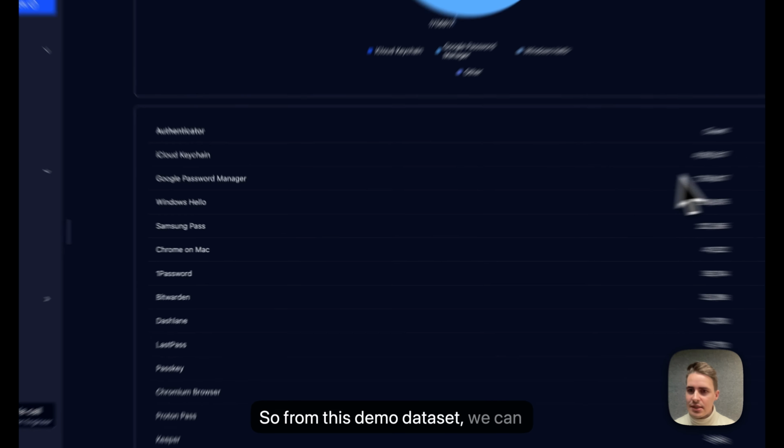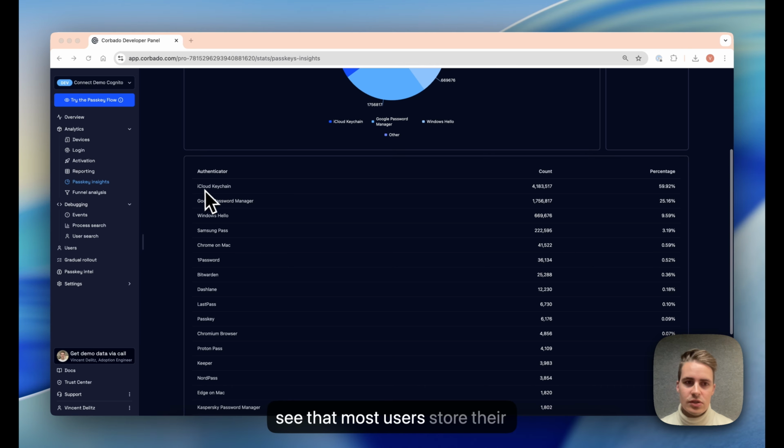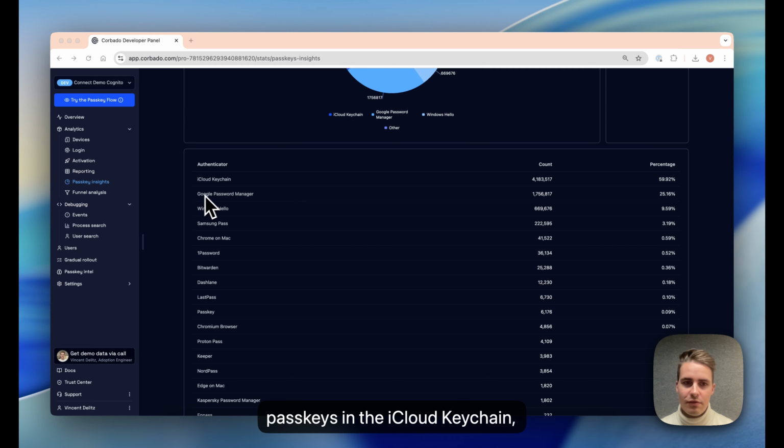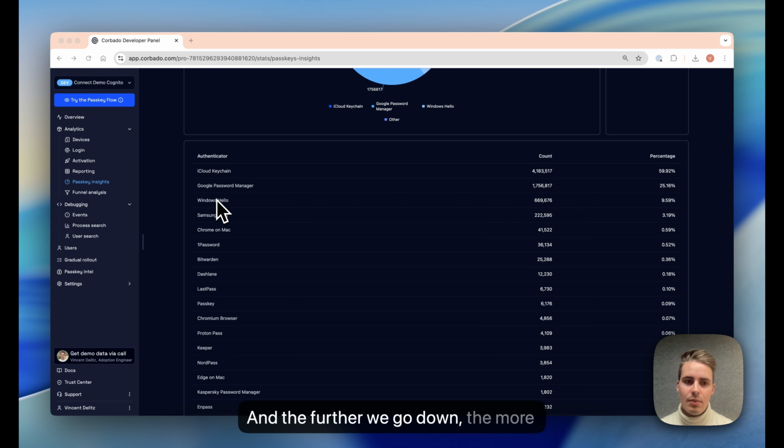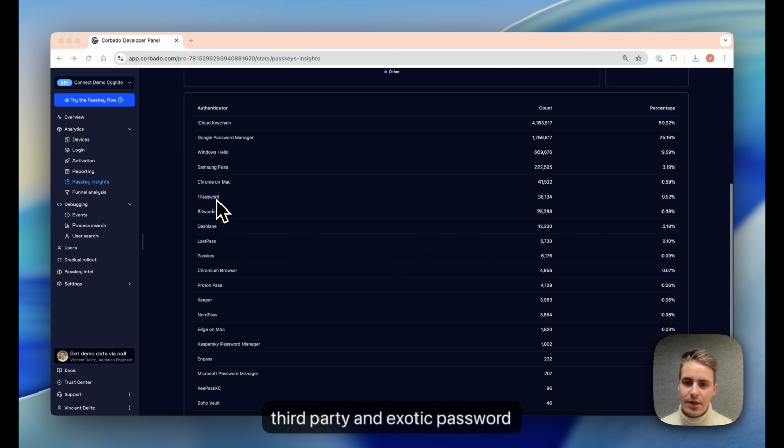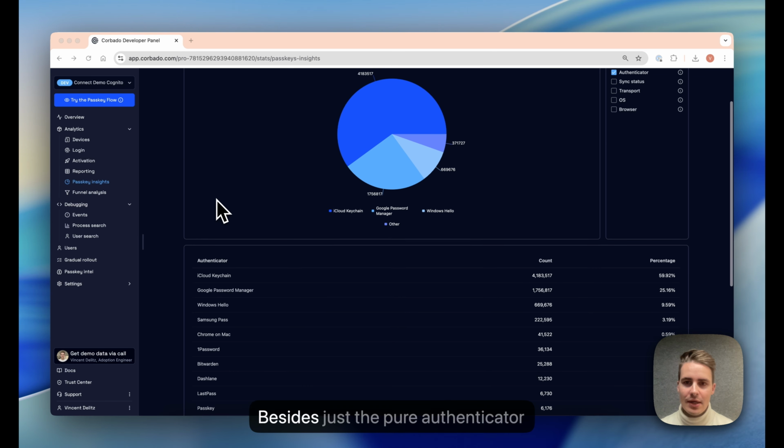So from this demo data set, we can see that most users store their passkeys in the iCloud Keychain, followed by Google Password Manager and then Windows Hello. And the further we go down, the more third-party and exotic password managers we can witness.